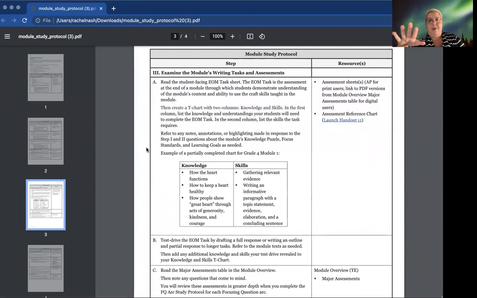You can find that through the Great Minds website, in a whole bunch of different ways. Actually looking at the task, the protocol even suggests making a T-chart with two columns: what is the knowledge that students will need to get, what information, and then what skills will they need to obtain in order to be able to access that. This can include standards. If you want to look at the little Post-its you've put up of the focus standards and include those in your knowledge and skills T-chart, that's great.